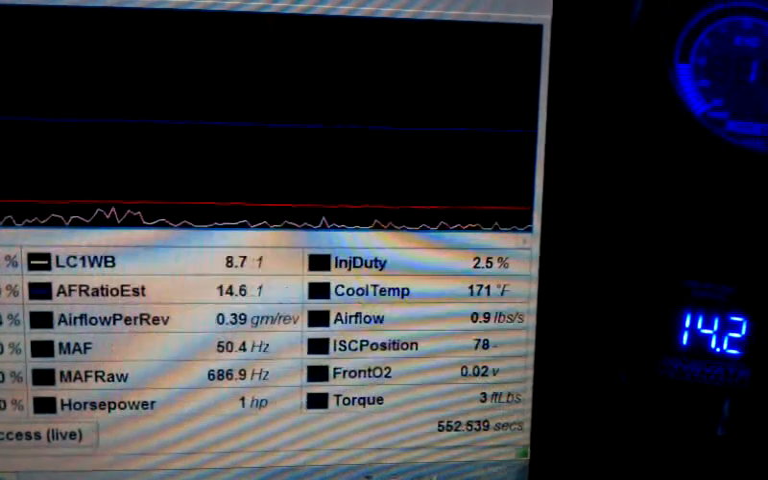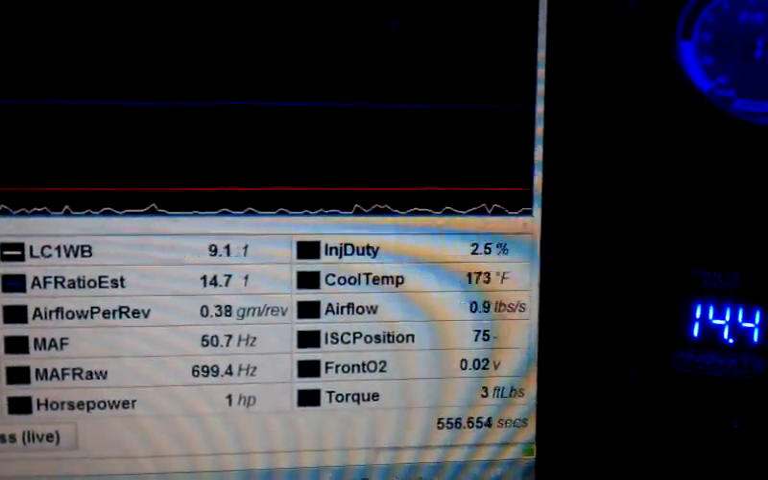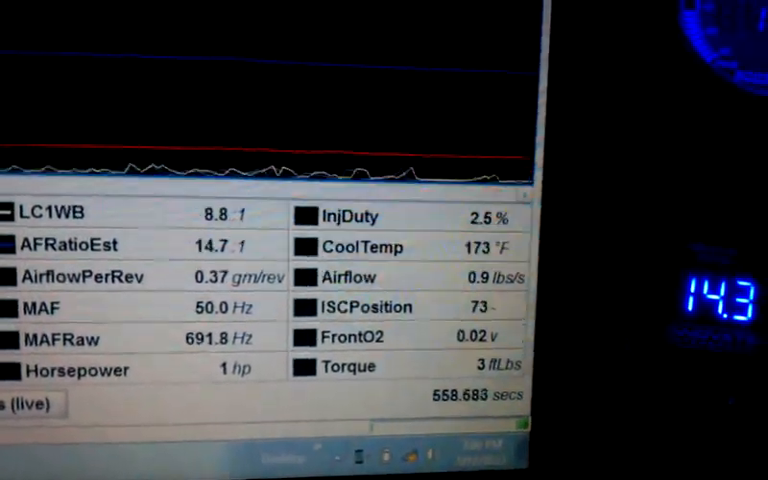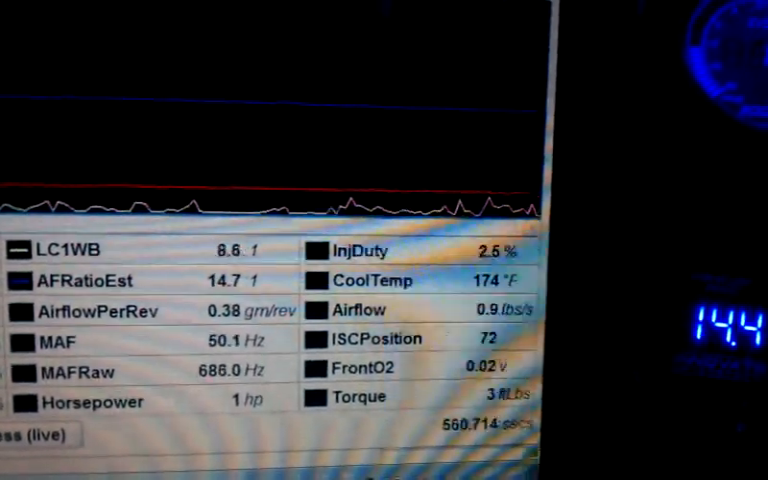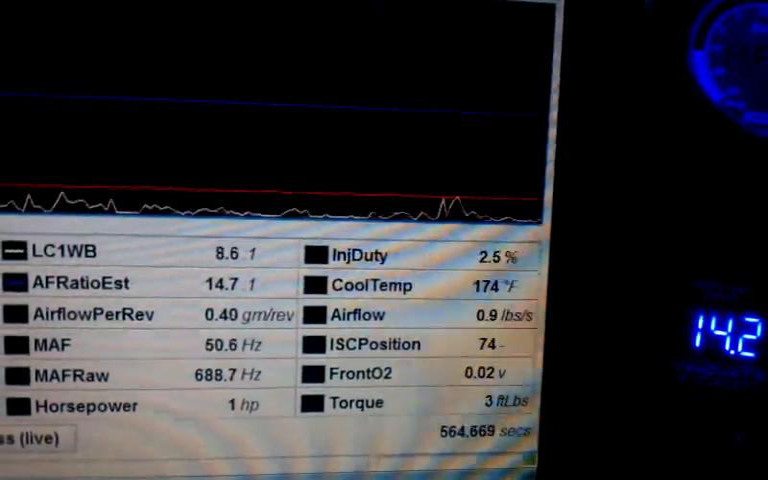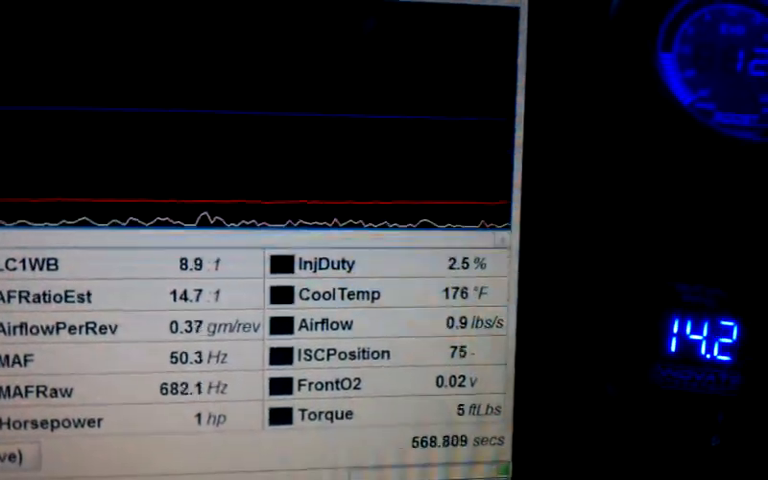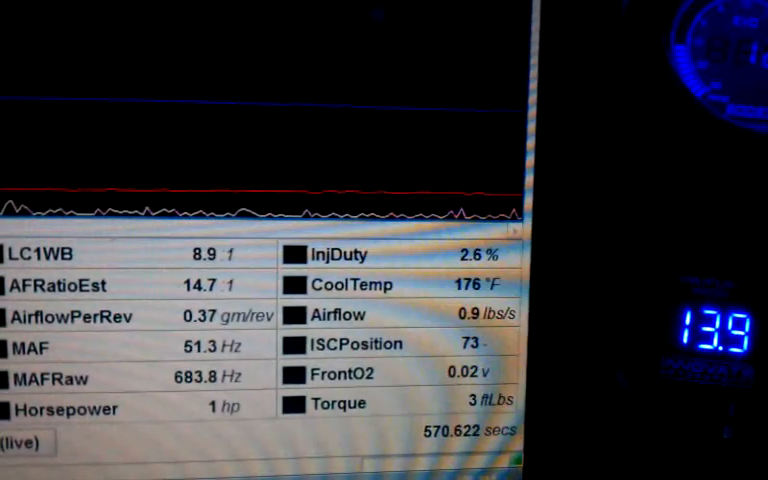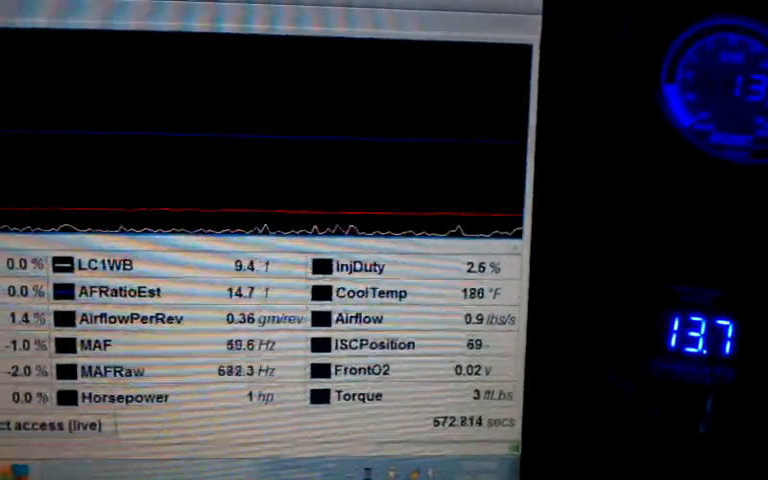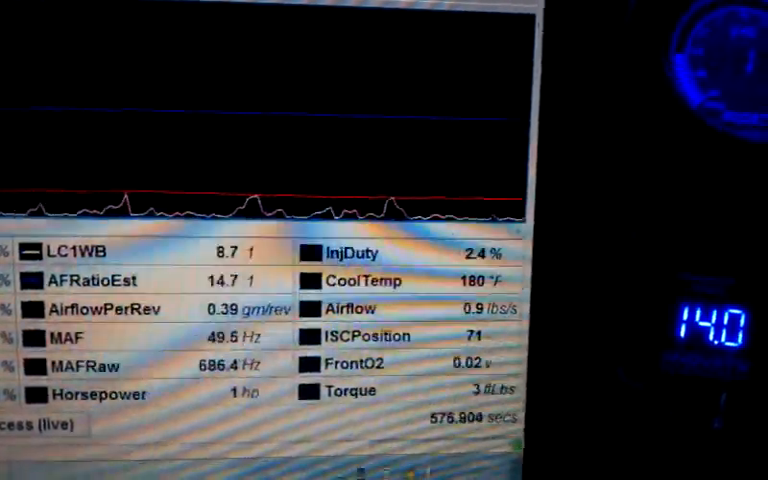This problem is currently stopping me from doing anything with Link because I can't log any. I can't tune without knowing which one of these three values is correct. So if you guys can help me out with this, or if this helps you, or if you need me to take another video, anything, just let me know. Because I don't know what to do here.